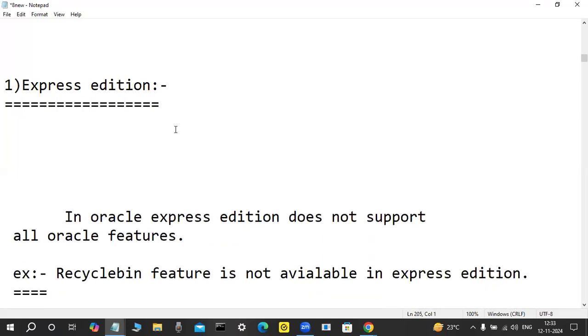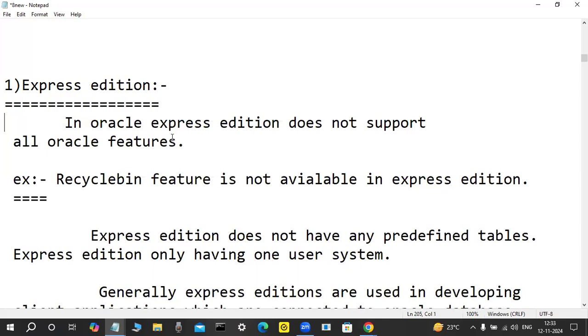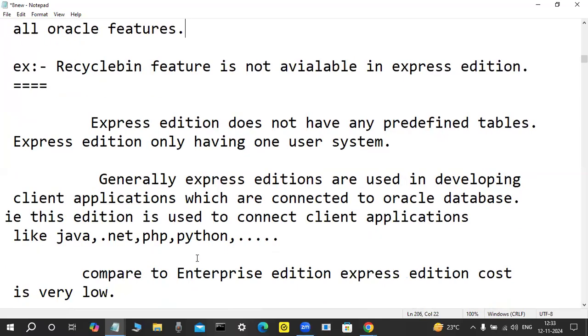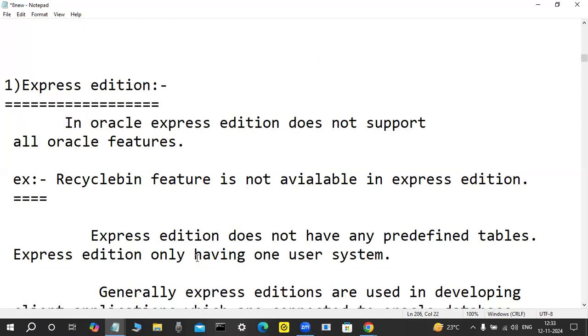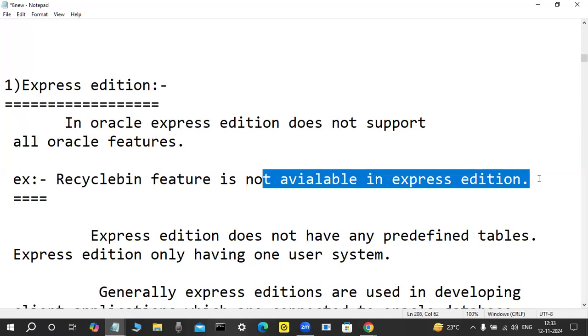Write it. Express Edition: in Oracle, the Express Edition does not support all Oracle features. Example: the recycle bin feature is not available in the Express Edition. We will learn the recycle bin feature later, don't worry. I mention that feature because Windows programmers have good knowledge of the Windows recycle bin, and it is a similar concept.